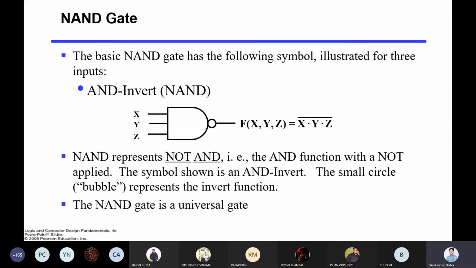Now here we have another gate. This is the combination of two basic gates. One is the AND, another is the NOT. As I told you, NOT is represented by this bubble. So once you add a bubble on the top of AND, then it will represent a NAND gate. And how it is represented, it will say x dot y dot z and bar. So x dot y dot z is the output of AND. Once you put the bar on the top of it, that will say NAND gate. So this is the representation of NAND gate.